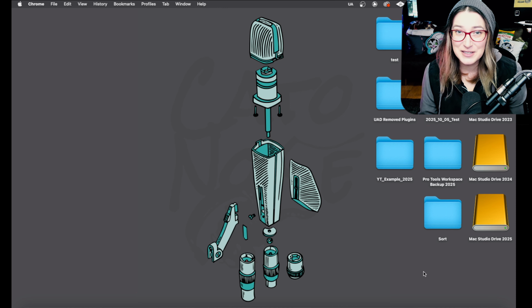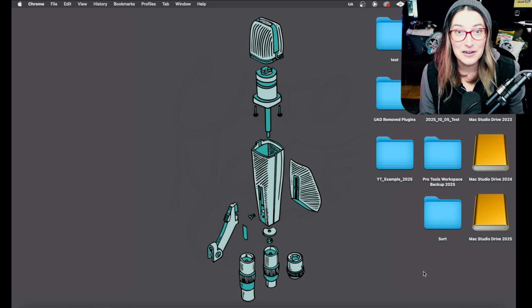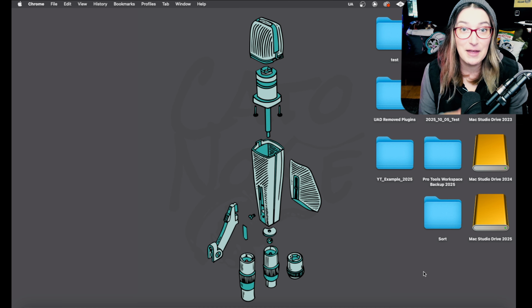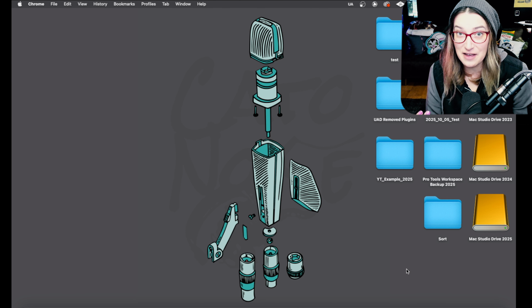So I see this happen with my students all the time, and it's not that Pro Tools is being buggy or the file is corrupted or something's broken. It's usually just because Pro Tools wasn't closed properly the last time they had their session open. And it's actually a sign of Pro Tools working properly, because Pro Tools saves a window layout whenever you close a session out, whenever you save a session.